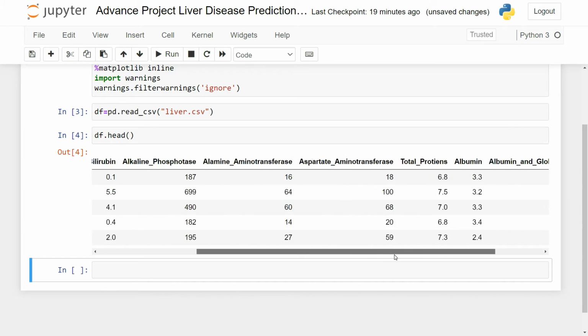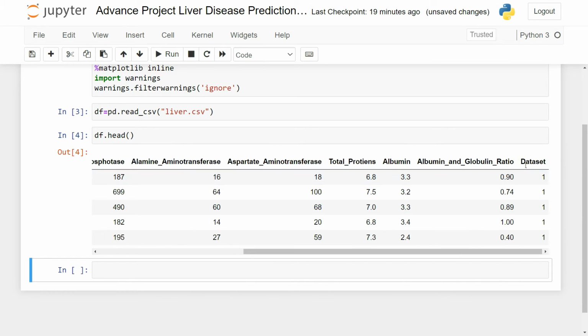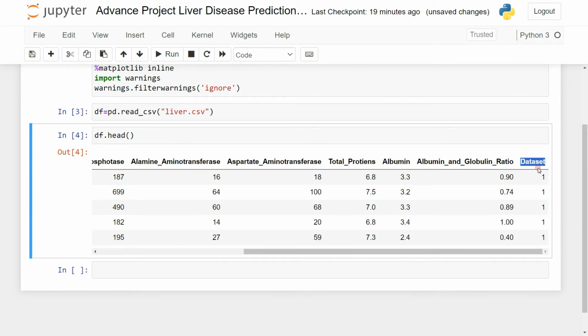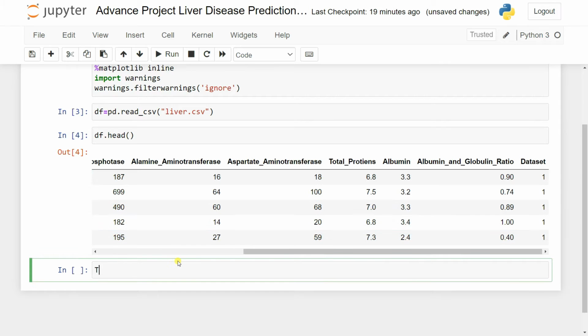Okay, and you have the column that's called dataset. So dataset is nothing but my target column. So my target column is dataset. I mean, I have to predict the dataset column. Okay, so this is nothing but my target column.